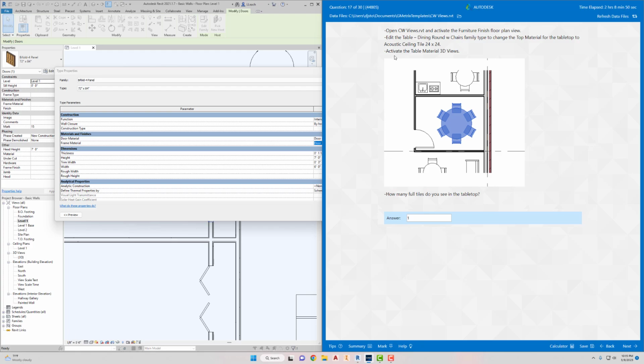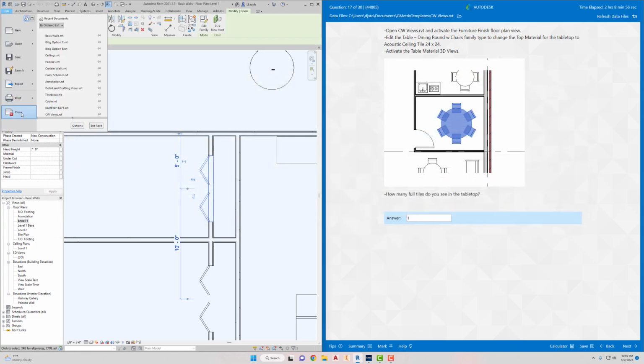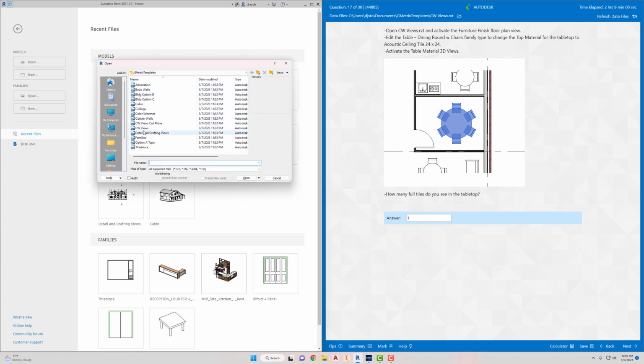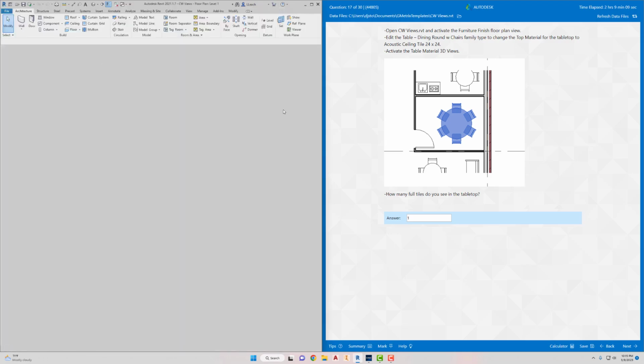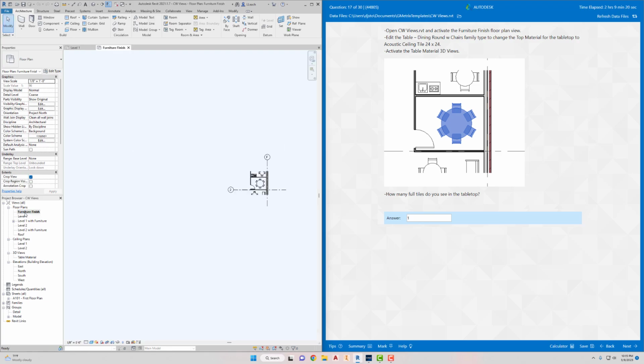17, we're gonna open CW views. Let me close out of this. Don't need it. Close. We're gonna open CW views. Make sure you open up CW views, not the CW views cut plane. Activate the furniture finish floor plan. So where you see floor plans, I'm gonna double click on furniture finish.